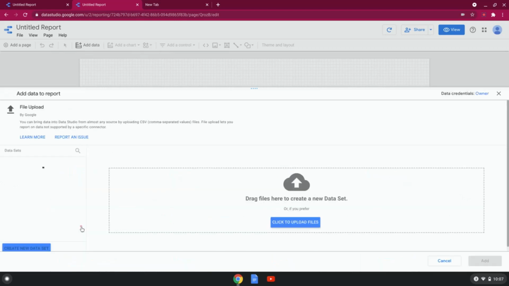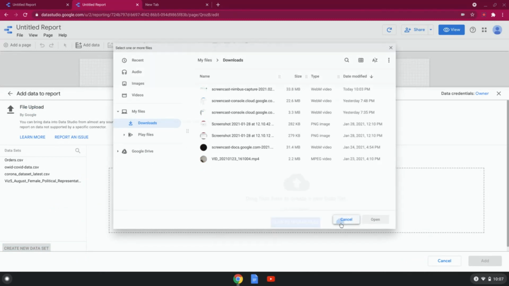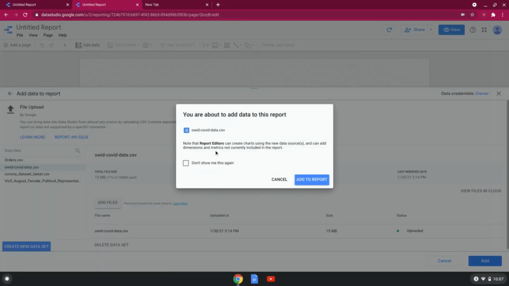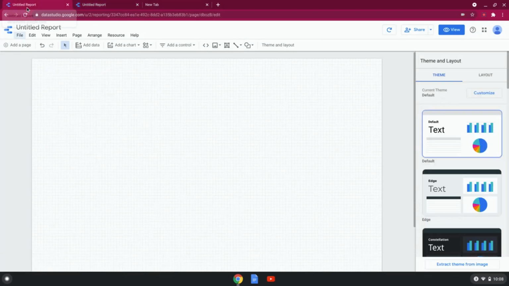The moment I do a file upload, I get a tab, so I can click to upload files and select the files. Since I've already done it, this is one of the data sets that I have, a COVID data set. I can just add it, and the moment I add it, it says add to report, and I get that data into my report. I'm just going to have a blank report here to start with to show what is happening.